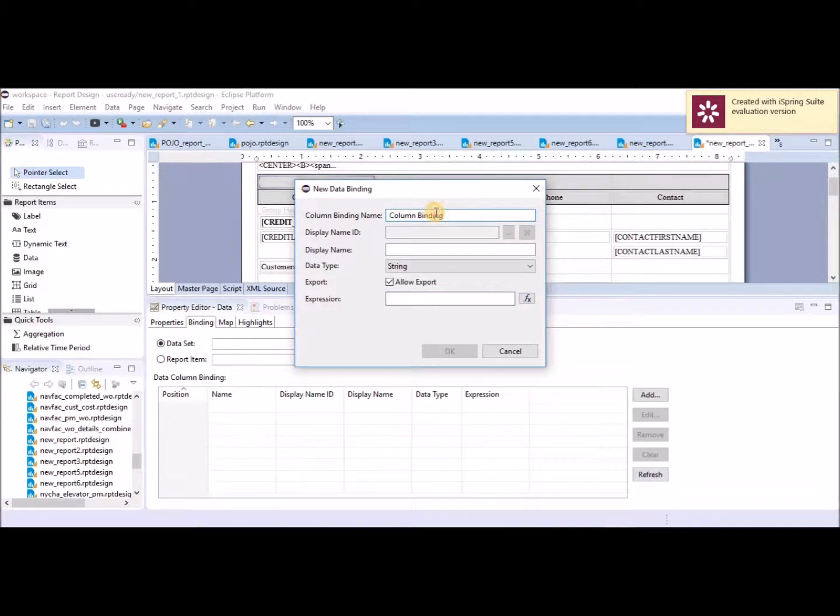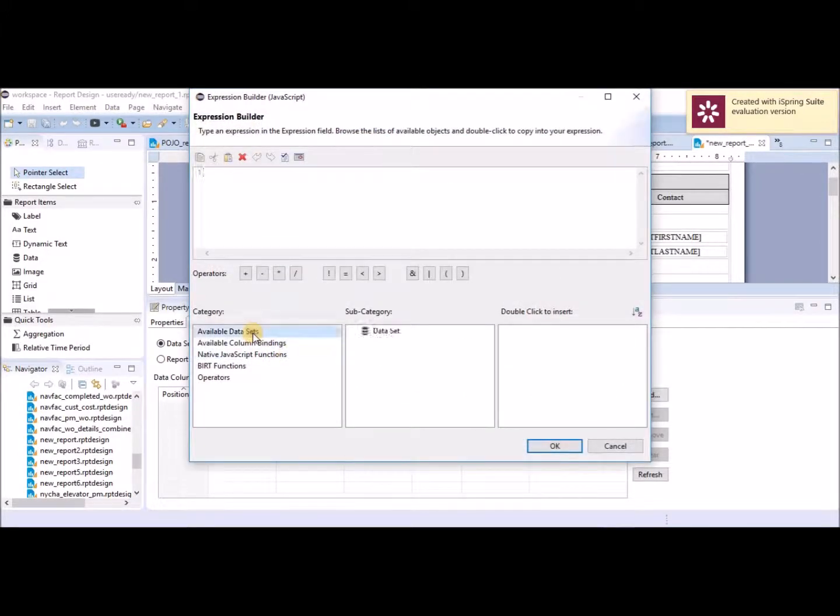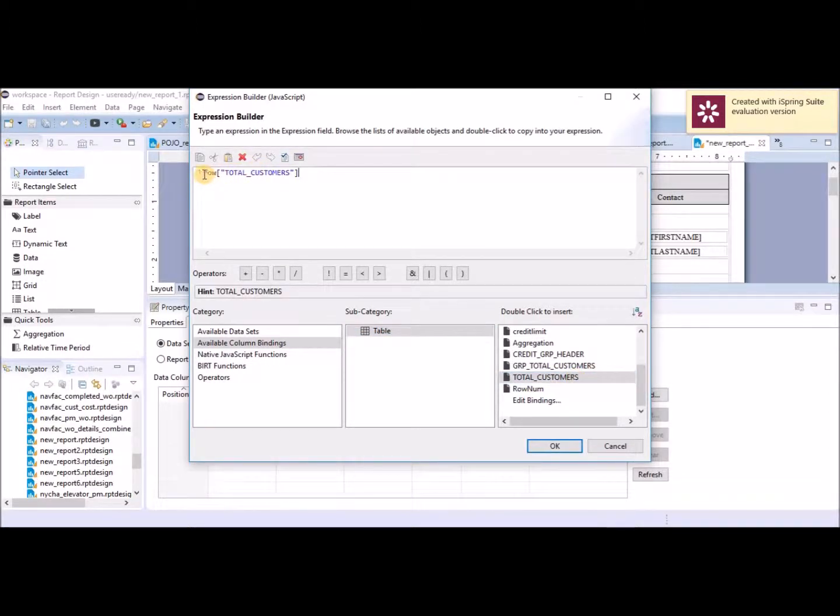We are going to call it customer total, and then here in the expression we are going to find the one that we just created that calculates all the total customers, and then we can just do customers plus some space or colon. No, let's just do this. Customers, space, and then plus. All right.